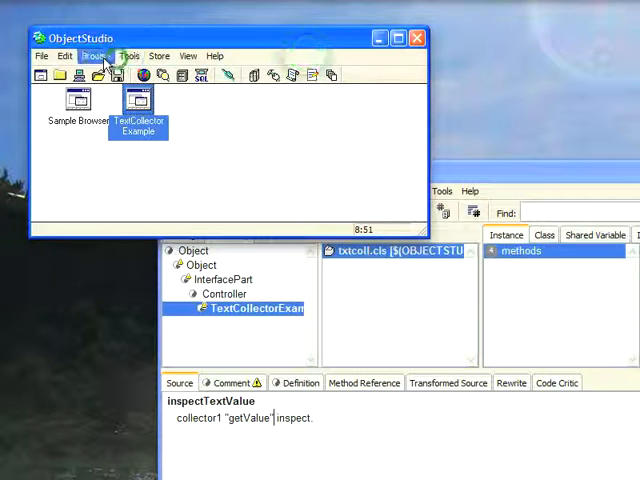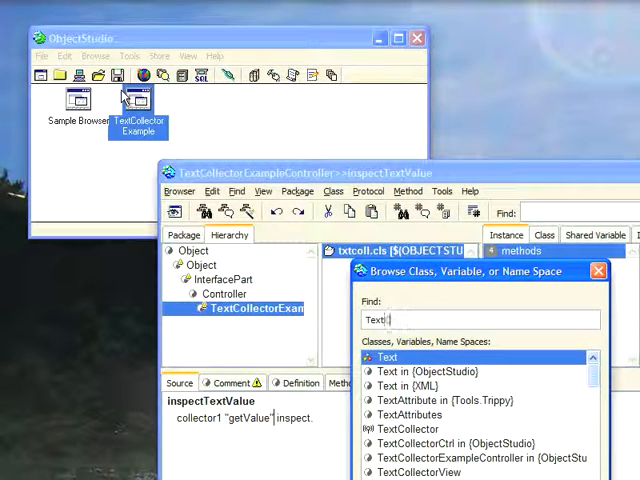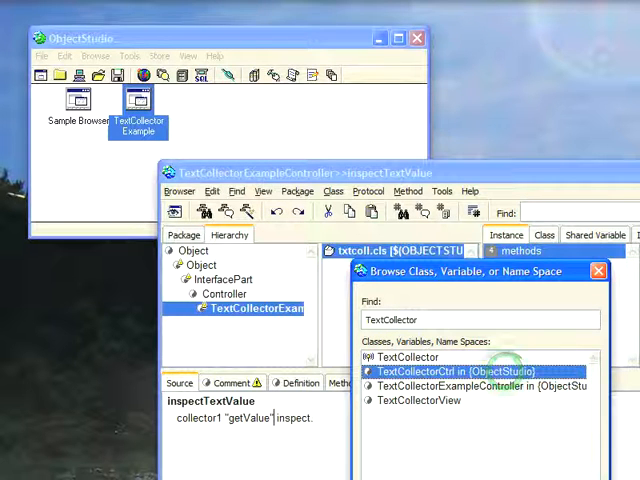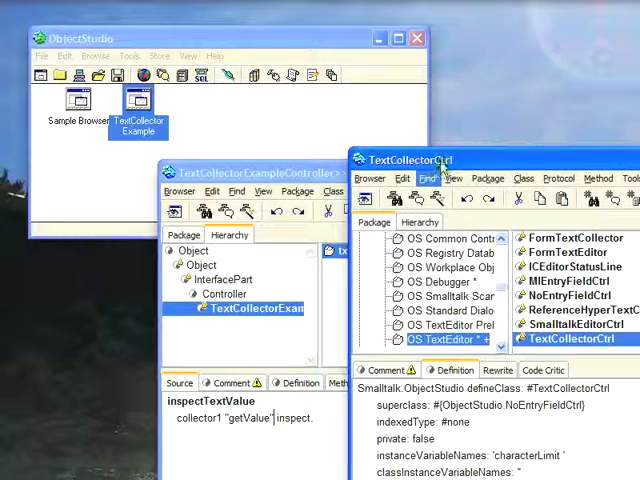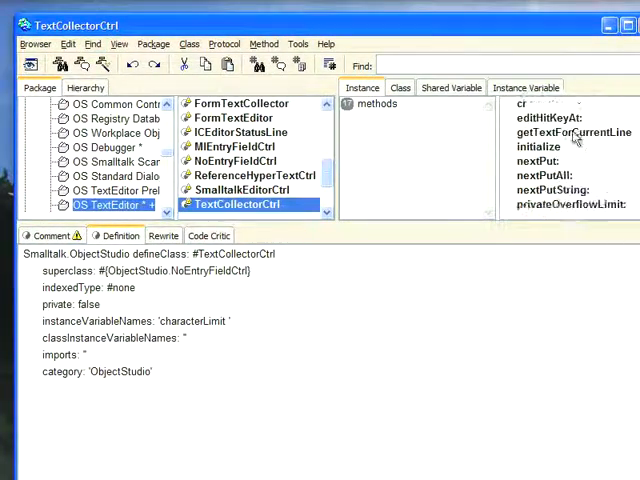And we'll just browse that class. So browse class named, text collector, and we'll select control down here. Hit OK. And there you go. You can look over the API. You see that it's pretty simple. We've got all the API methods over here. It's very simple, very direct, and easy to work with.